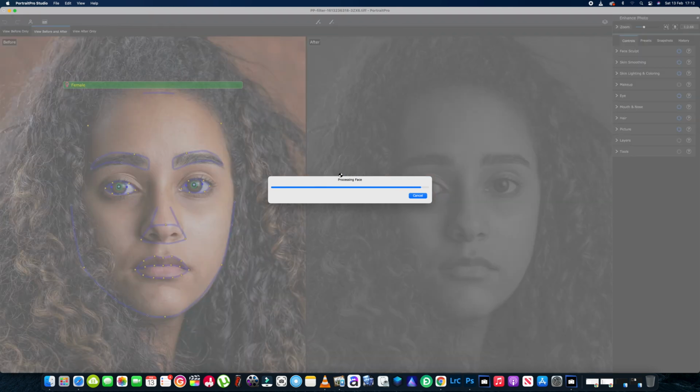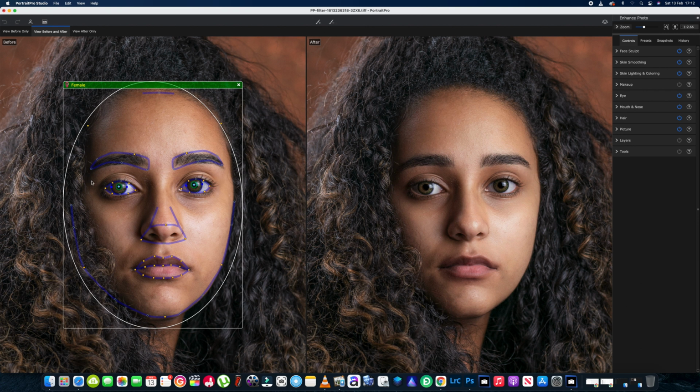Right, okay, so we'll check that the AI has done a good match on lining up the face features, and we will have a look there.